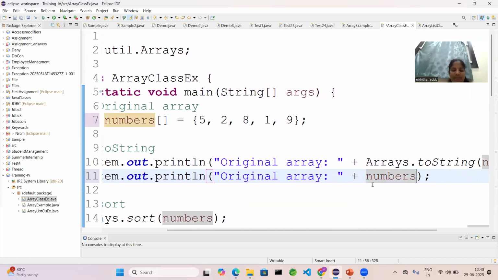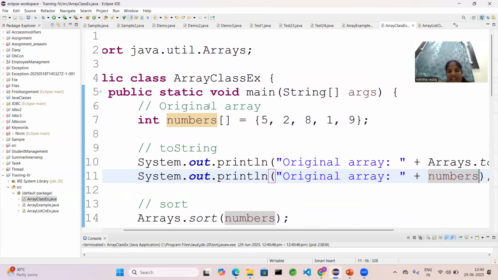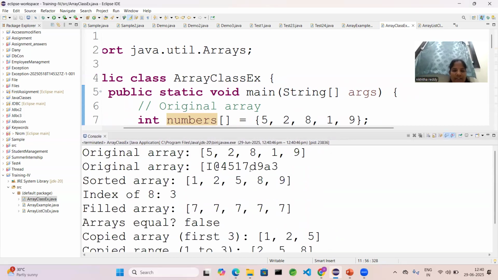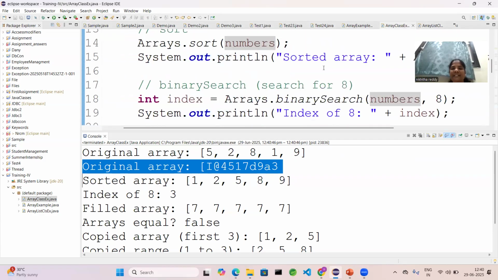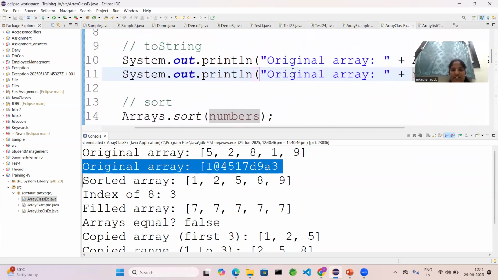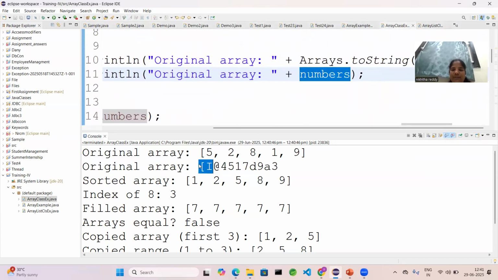If you just want to print the numbers, it will generate a hash code. Let me show you how the hash code will be generated and why we are using the toString method. If you observe here, this is the second line, and it will generate a hash code. This is the original array numbers, second line. Here it has generated a hash code.